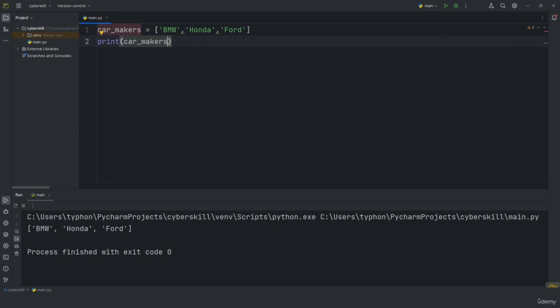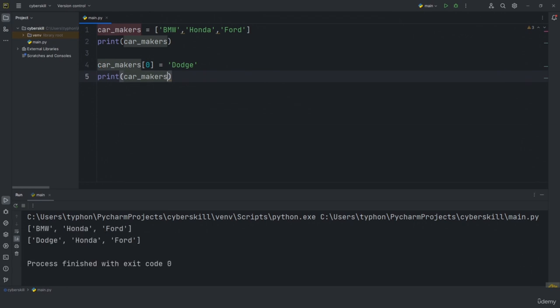Now we will write, for example, car_makers from index 0, we will change BMW to Dodge here. And as you can see, we will first print this, and we changed BMW to Dodge. And our new list of car makers doesn't have the BMW inside it.